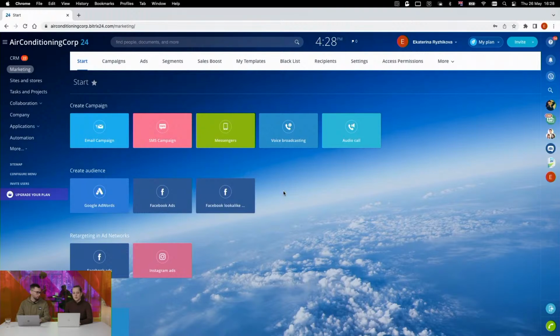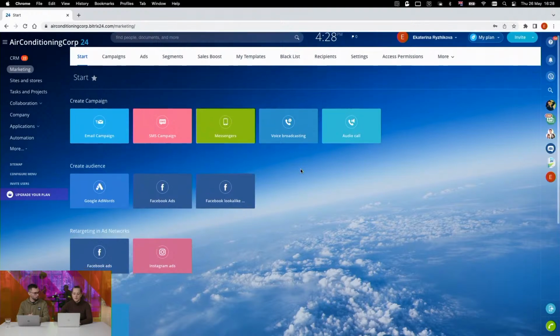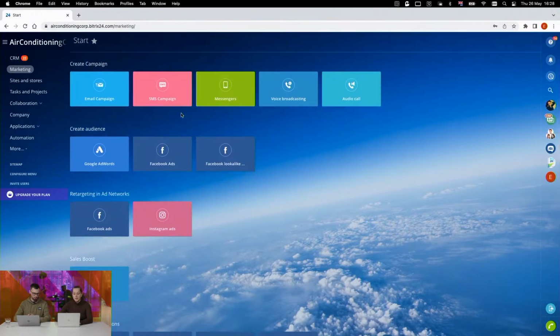Bitrix24 also has integration with such services as MailChimp. Exactly. So if you don't like the basic native services, you can also choose other ones. And let's go to other types of campaigns.